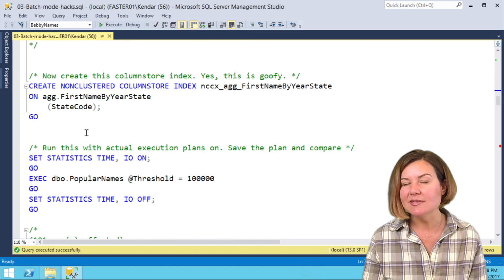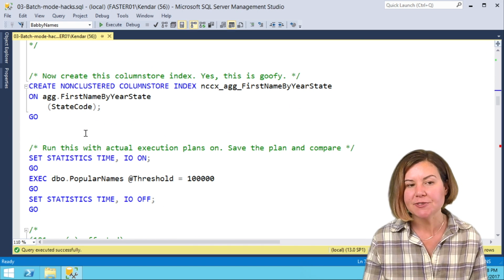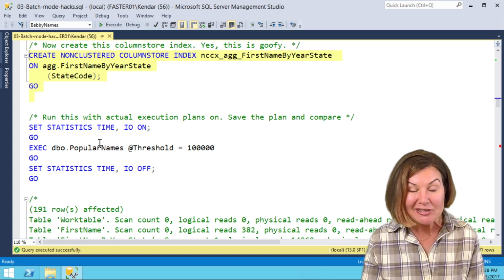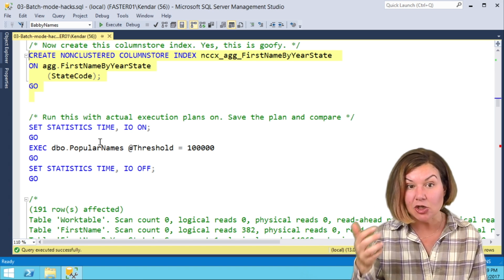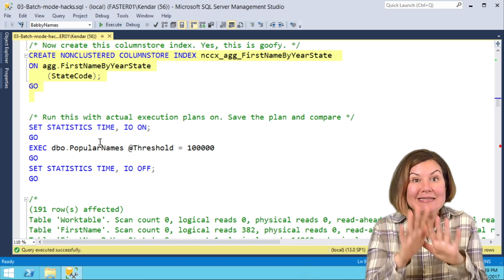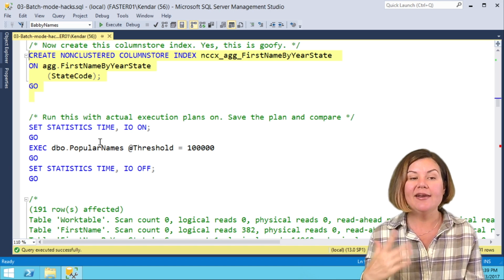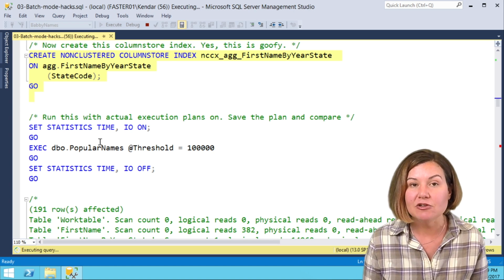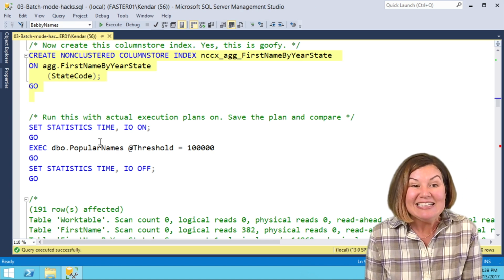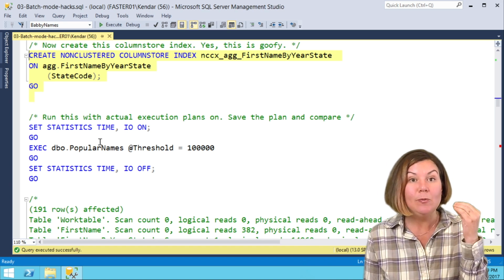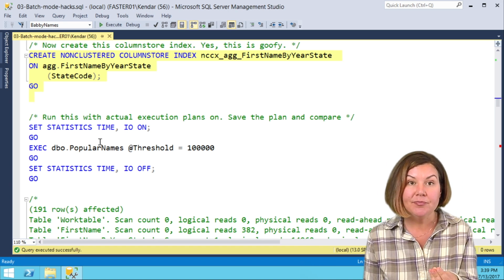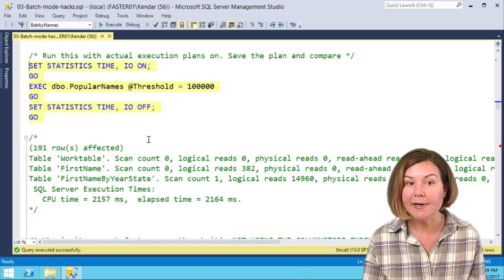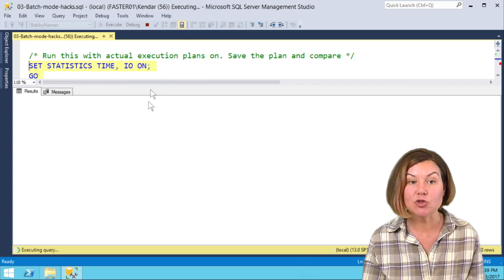Well, can we speed this up with batch mode operators? I'm going to create a really weird column store index. I'm putting it just on one column, state code, in our table. Our query uses a lot more columns than state code, and I'm creating this column store index as one that just won't be very attractive for our query, because our query needs a lot more than state code. We need first name ID, we need gender, we need lots of stuff. But I'm just creating the column store index, and I'm now going to go ahead and run the exact same query with the exact same threshold.